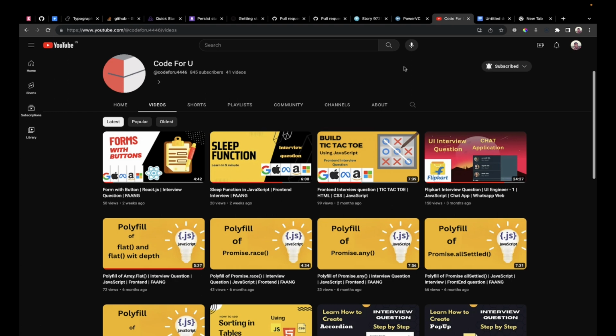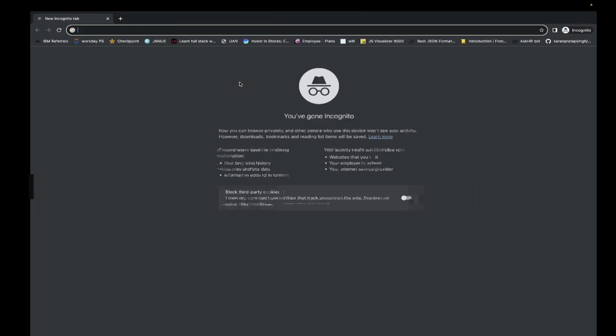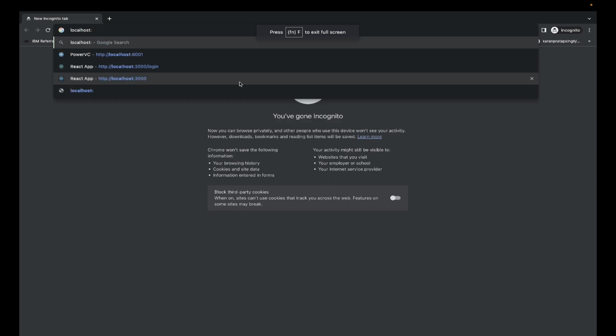Okay, let us move towards our application. What application are we going to make? Let me open the incognito mode. I already have started the application on this port 3000. So this is our login page. The login page is simple because we are mainly focusing on our application.